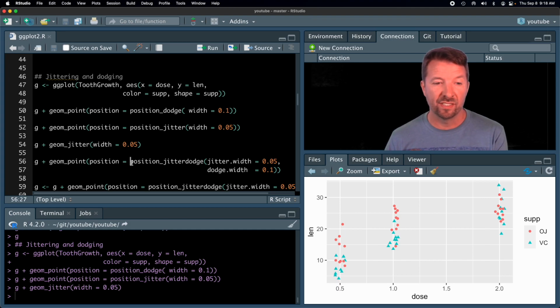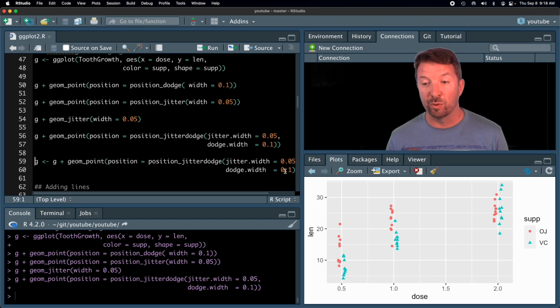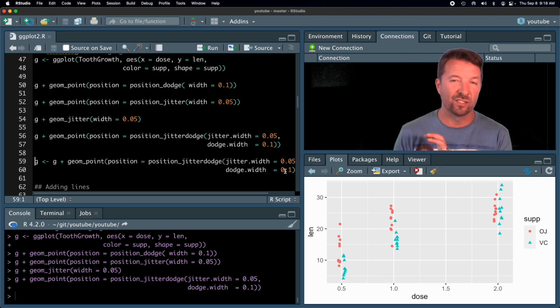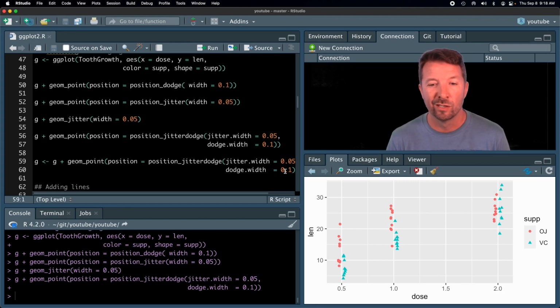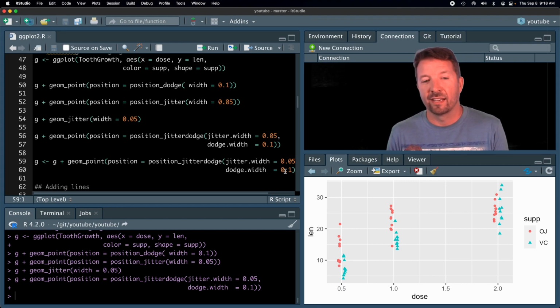So here we have position jitter dodge, okay? And now we have to specify the width for the jittering and the width for the dodging. And again, these values you really just want to play around with to get a feel for what you think looks good, right? What doesn't distort the data too much, but still makes it clear to a viewer what is happening.